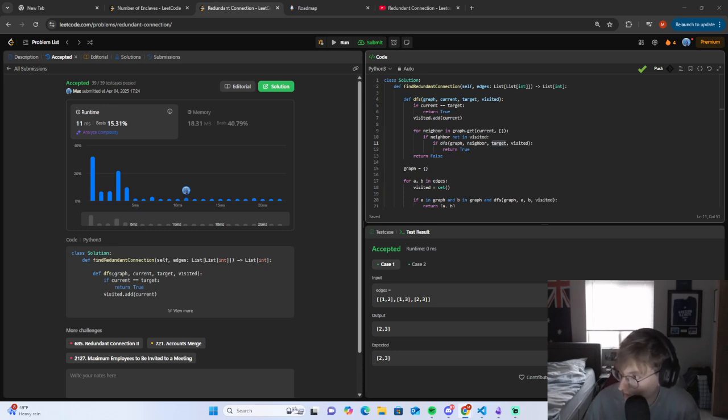Inside DFS for 3, we call DFS graph 3, 3 visited. Now current is equal to target, both are 3, so we return true. Since we found a path from 2 to 3, the DFS call for 1 returns true as well, and the DFS call for 2 will also return true. At this point, we know that adding the edge 2, 3 would create a cycle, so we return this edge as the redundant one.